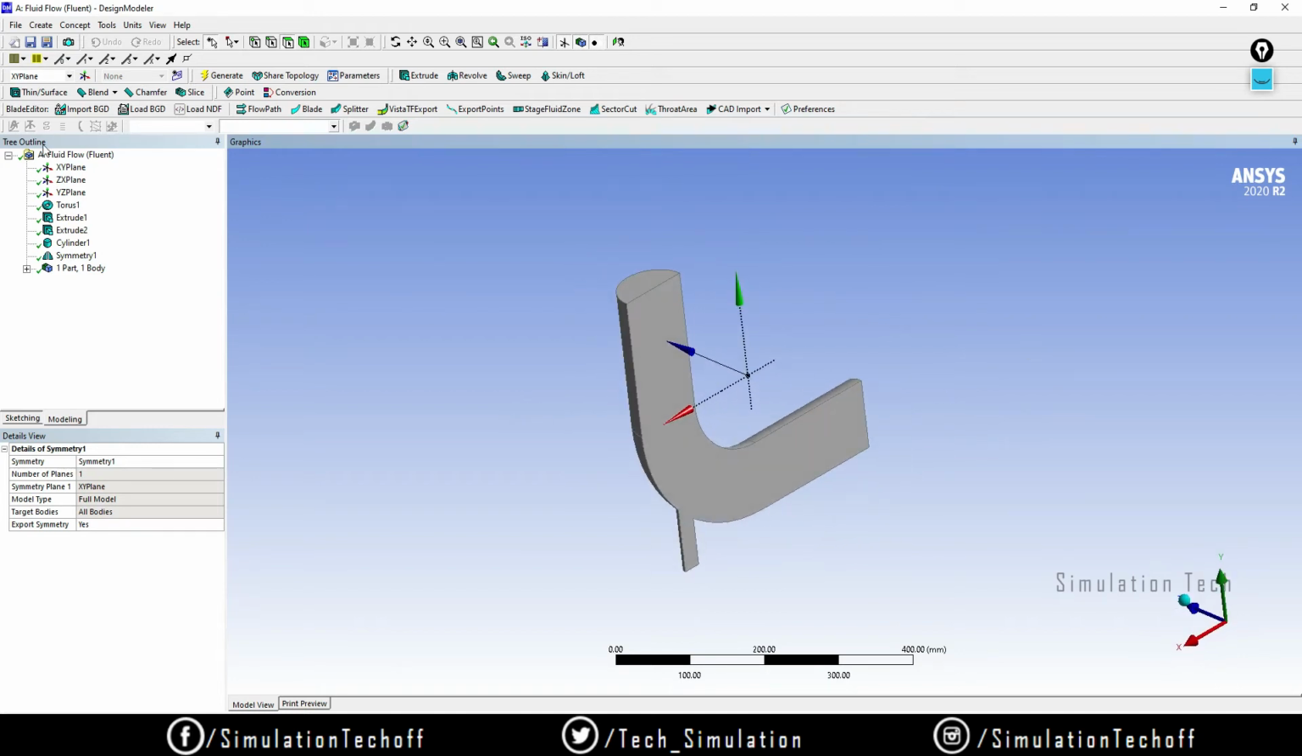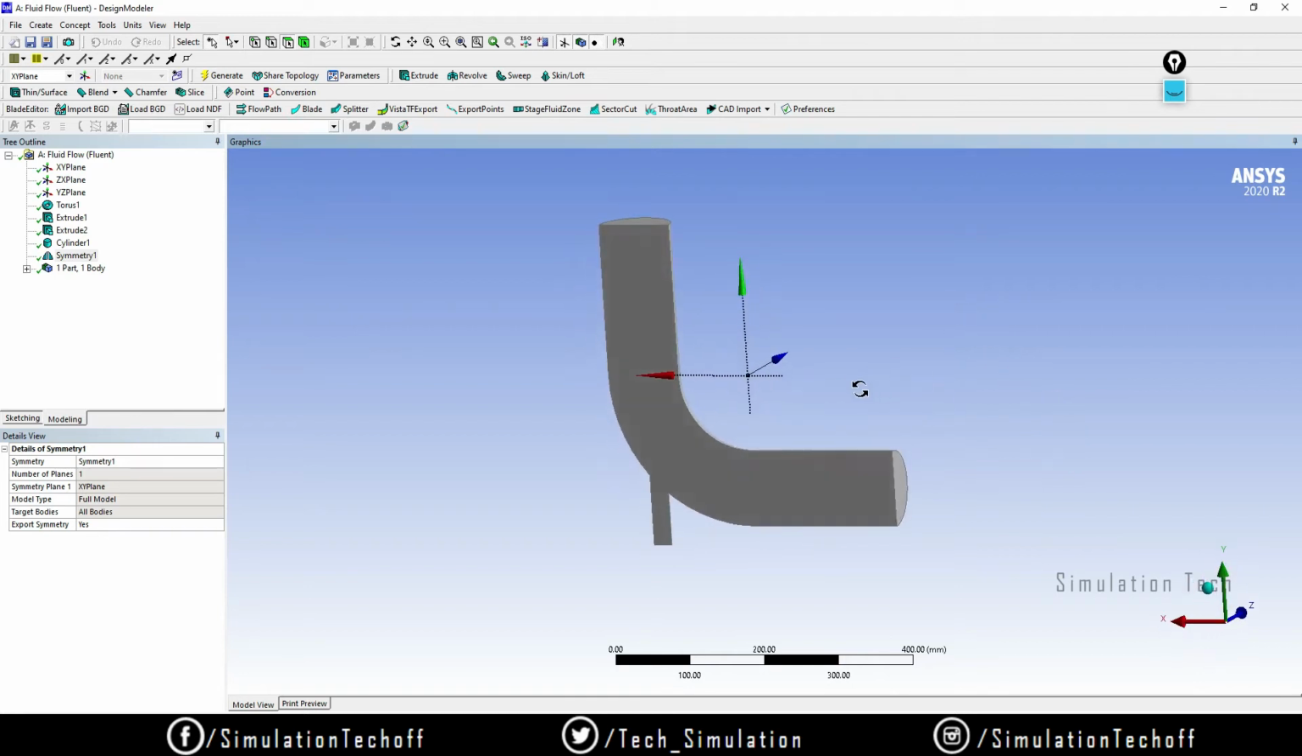Whenever you apply the symmetrical constraint, the software automatically assumes that it's a symmetric problem. So we only need to solve the problem for half of the section. The software automatically calculates the solution for the other half also. We don't model the entire model. So I just minimize, or you can close, the Design Modeler. Our design part is completed up to this.